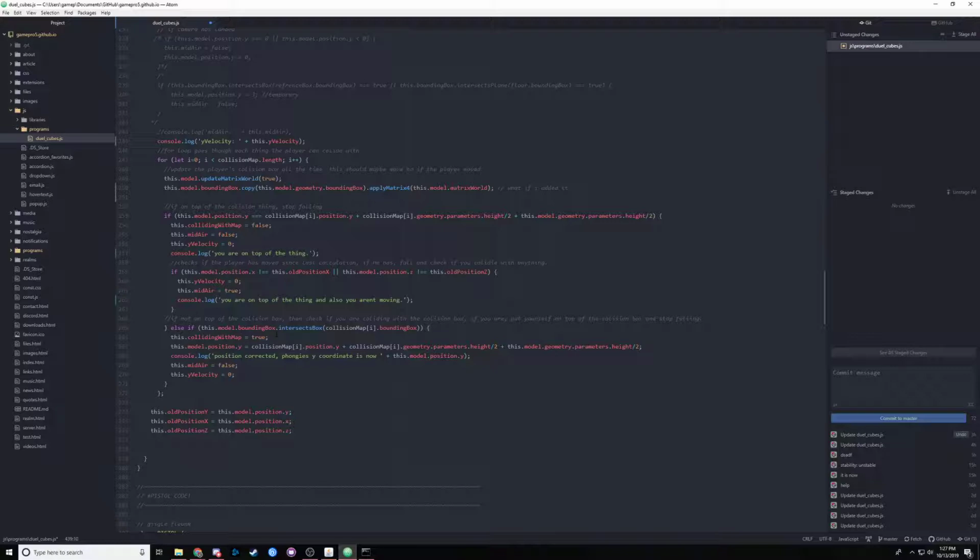But yeah, so if you're intersecting the box, put yourself on top of the box. So this basically, except instead of is equal to it's a set. And so yeah, just put yourself on top of the box, and this is also for debugging: console.log, the position has been corrected. The player's y coordinate is now, and then the current y position that was corrected. And set midair to false so that you'll stop falling, and set the velocity to 0. The vertical velocity.